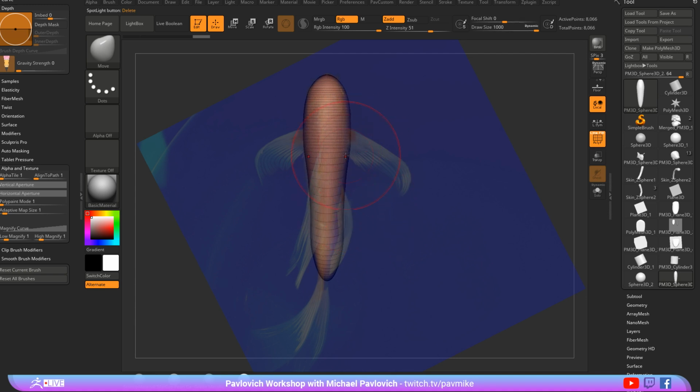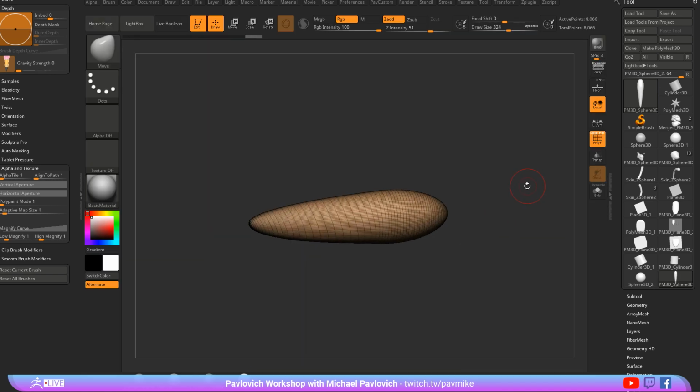There we go. So we've got our overall shape here. There you go. There's your koi fish. Of course, that's just the start, but at least you have your volumes here. If you had a side view, that'd be even more excellent.